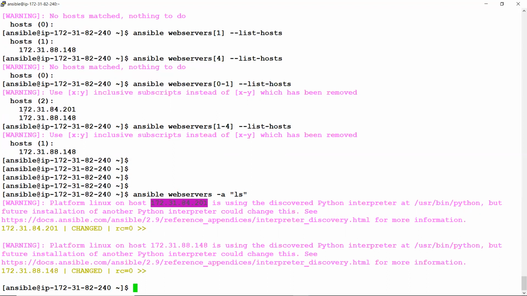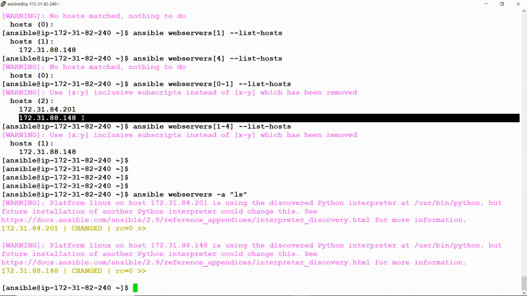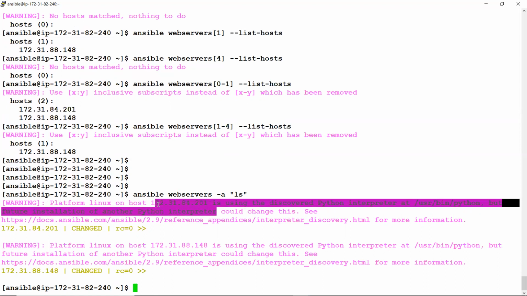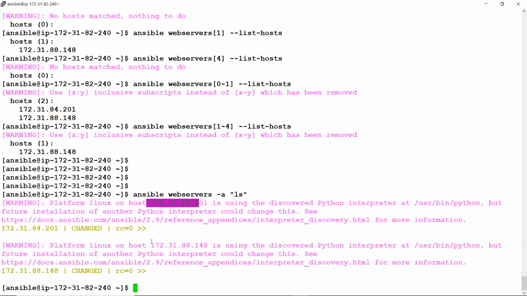This is my first node, and this is my second node. My ls command is being applied to the first instance, and you see the output. There is nothing right now. There is no file right now, so it did not give any output. And then it goes to the second instance, node 1 and node 2.